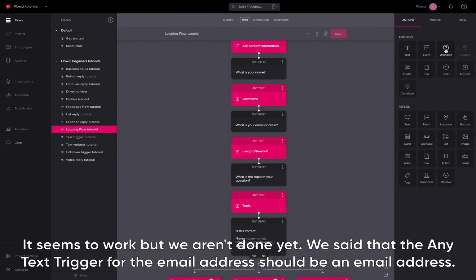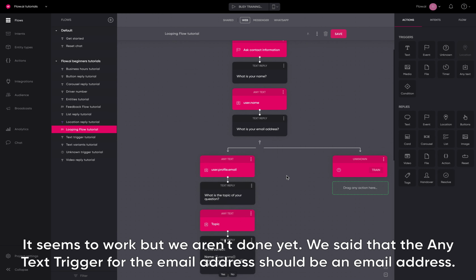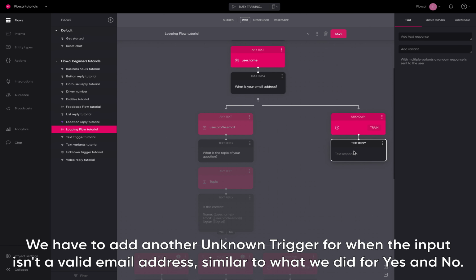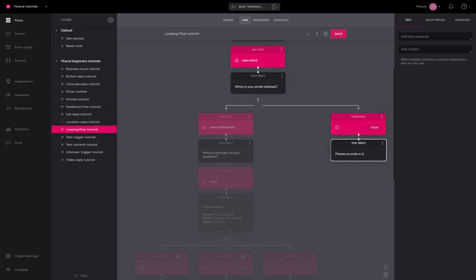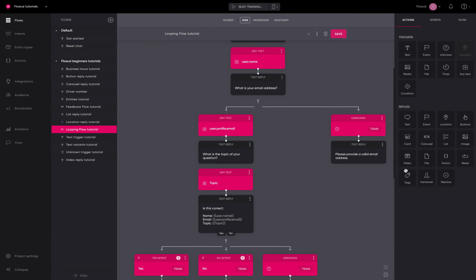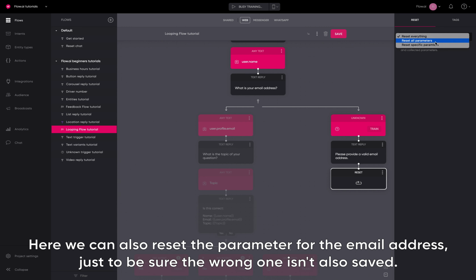It seems to work, but we aren't done yet. We said that the AnyText trigger for the email address should be an email address. We have to add another unknown trigger for when the input isn't a valid email address, similar to what we did for yes and no. Here, we can also reset the parameter for the email address, just to be sure the wrong one isn't also saved.